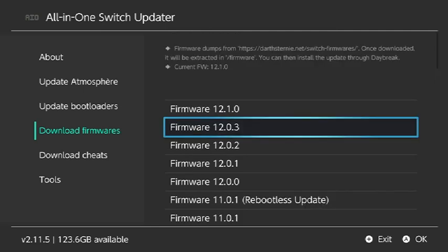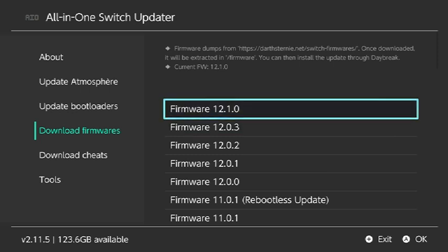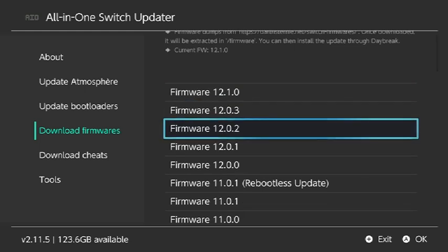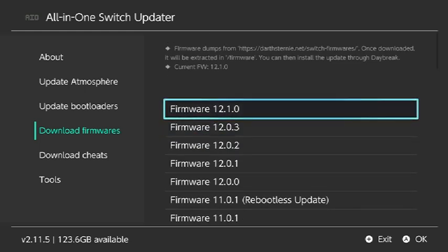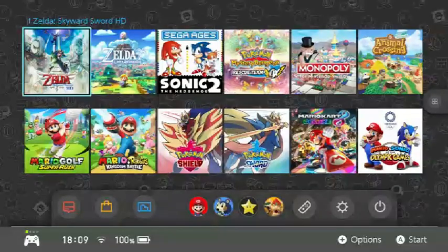As you can see, there are loads of firmwares on here, going all the way back to the original firmwares. I have not seen any data that the all-in-one switch updater is a downgrader, so I do not recommend downloading old versions to downgrade. I don't know how well it will work, and with the way that Nintendo have set up their fuses and things like that, it'll stop you from downgrading. So I've not tried it, and I don't recommend it. This is just to get the latest version. So if the version is above what yours is, download it.